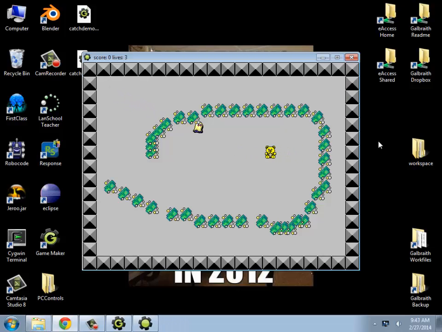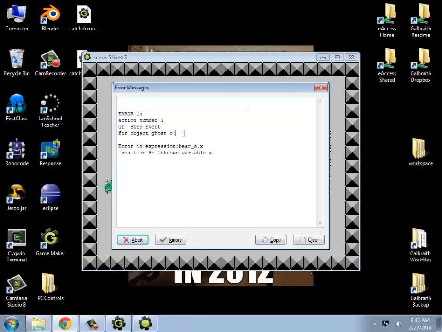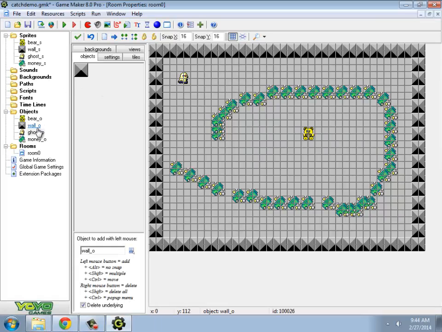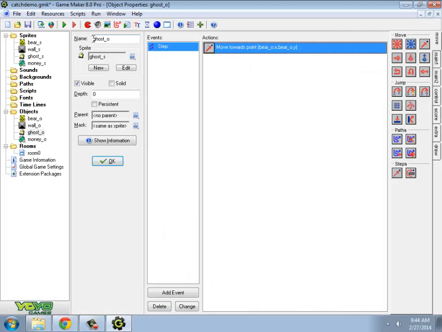Alright, so what happens when my bear runs into the money? Oh, death. Now here's the weird thing, is that the error was actually in the ghost object, in its step event. It wasn't in the bear or anything else. And the reason why is that every step the ghost is trying to chase the bear object. So when the bear actually is destroyed, it has no bear to chase, and so it throws an error there. So the way we read these errors is it's in the ghost object, and its step event, the very first thing. If I was going to go look for that, it would be right here, in the ghost, in its step event, in the very first thing.